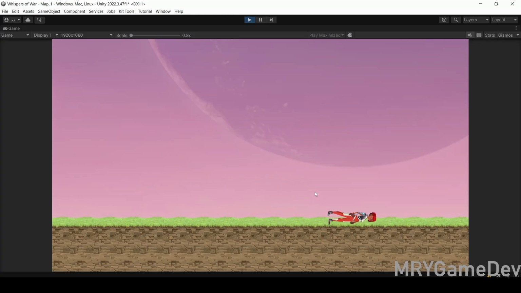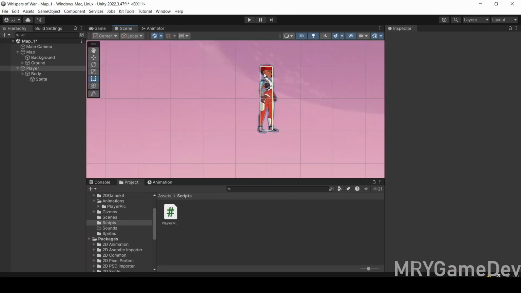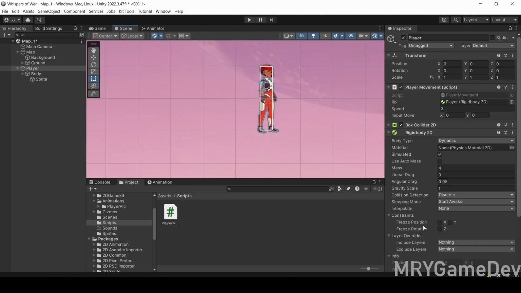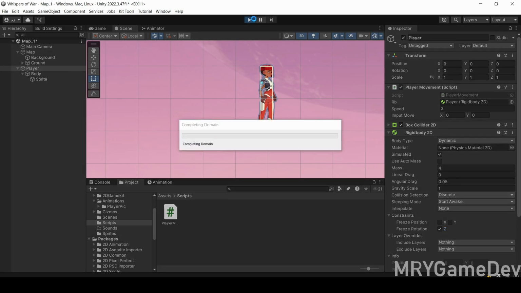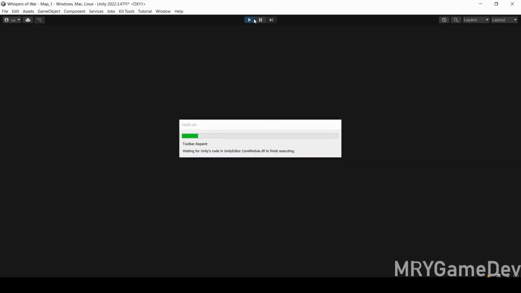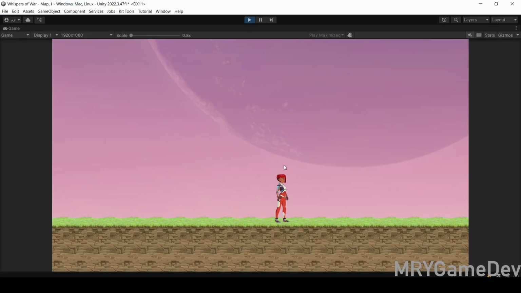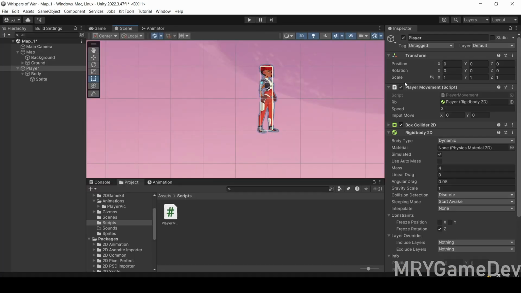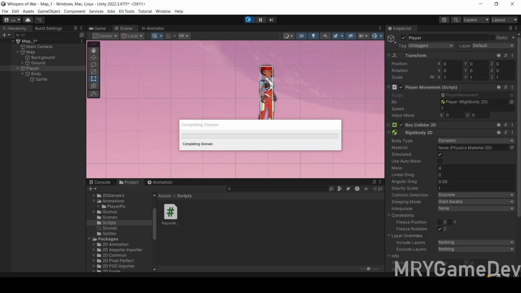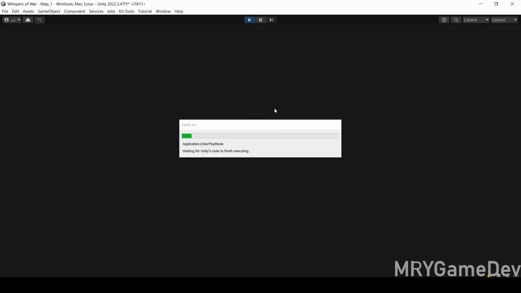but she falls down. If I don't want that to happen, I need to freeze Z rotation in the rigidbody. And when I test again, my player moves very well right and left. I think if I change the speed to 7 it is even better. And test again. Very good.